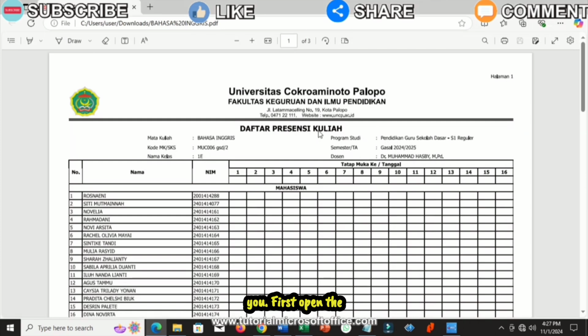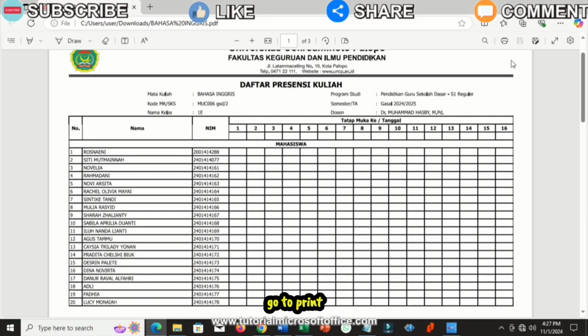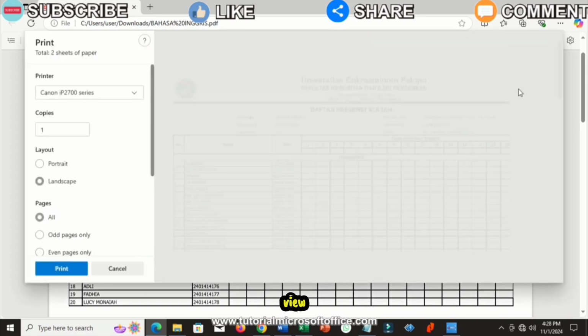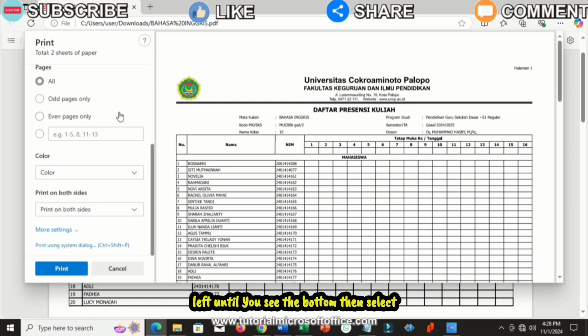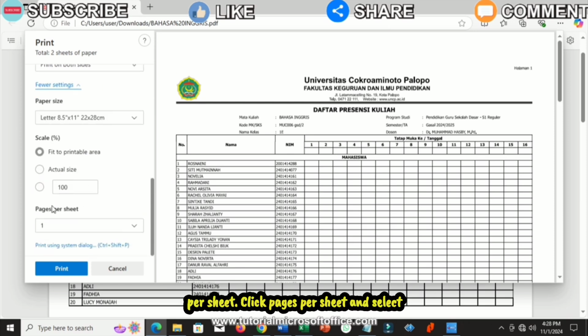First, open the PDF file using Microsoft Edge, then go to Print View. Then, scroll down to the Settings section on the left until you see the bottom, then select More Settings. Then, scroll down again until you find Pages per Sheet, click Pages per Sheet, and select 2.